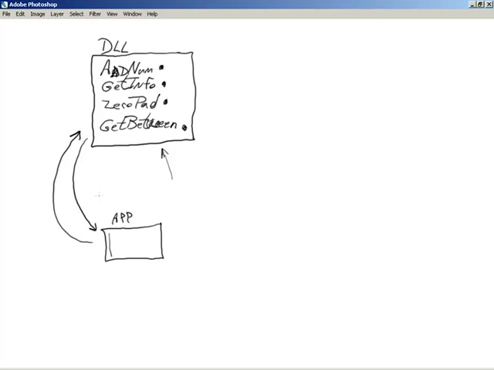Now, I'll go ahead and talk about one last thing real quick. And that is when dealing with DLLs, there are two ways that DLLs can be loaded. We have implicit and we have explicit. So this right here is dynamic and this is static. What does that mean?